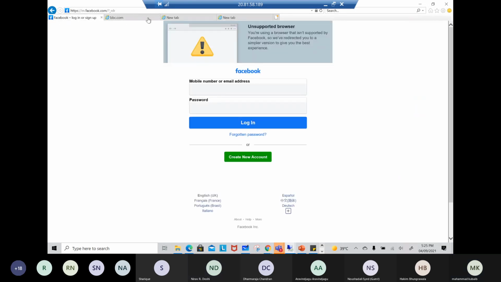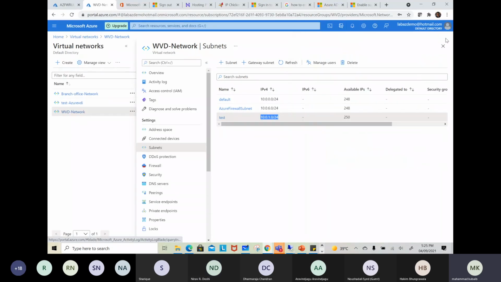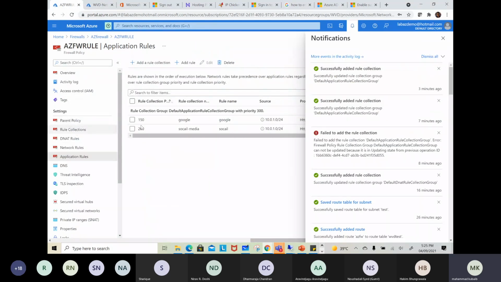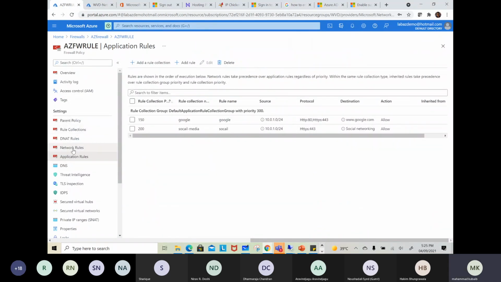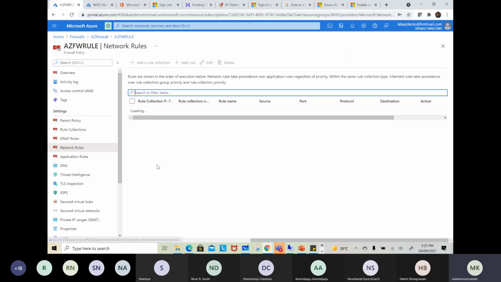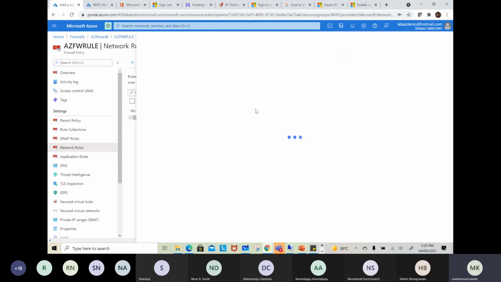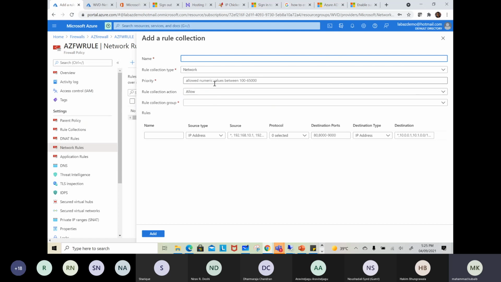See, now I'm also able to access my Facebook, because my traffic is going over the firewall, and in the firewall I created a rule to allow it. This is using an application rule. A network rule means that instead of adding the FQDN, you add an IP address. For example, if you want to allow a public IP address, you add it here and mention the port. So that's it, guys. Anything else?